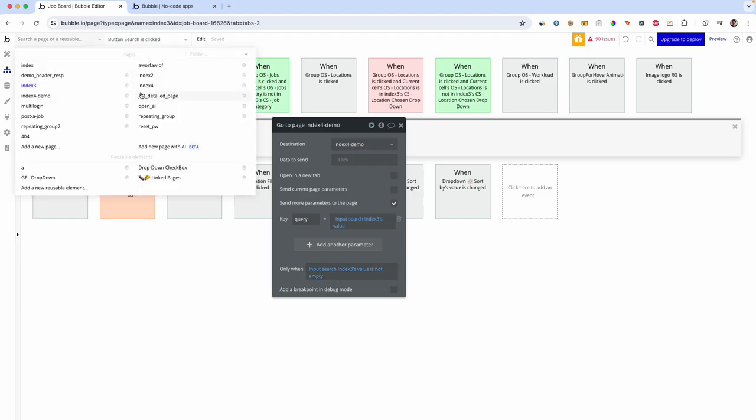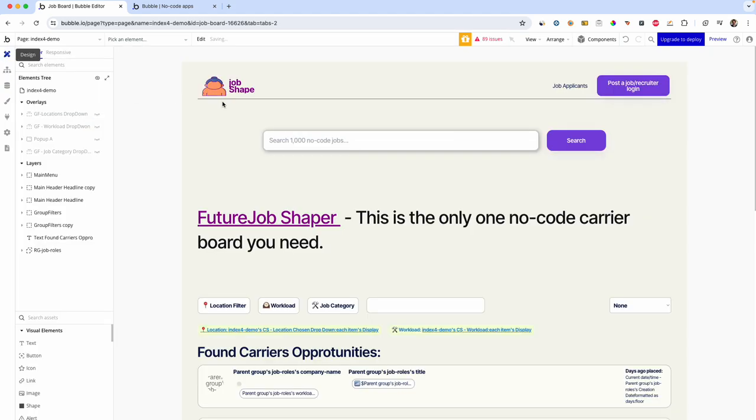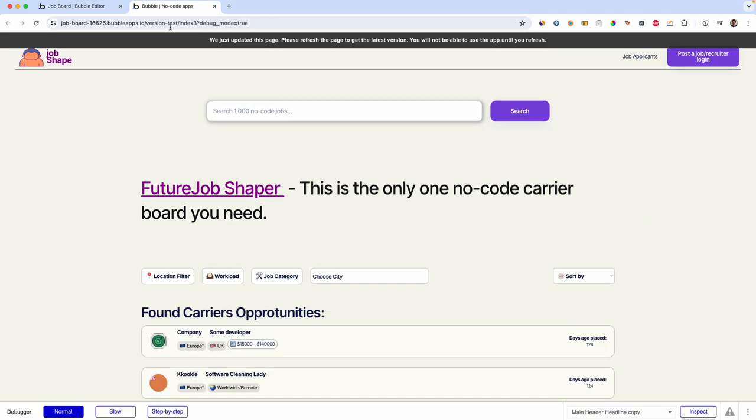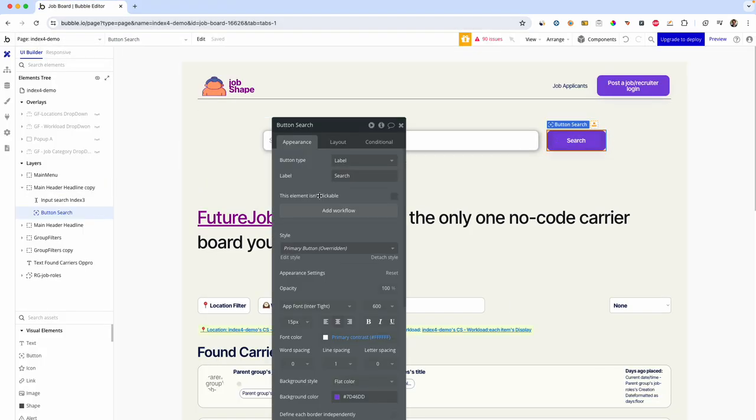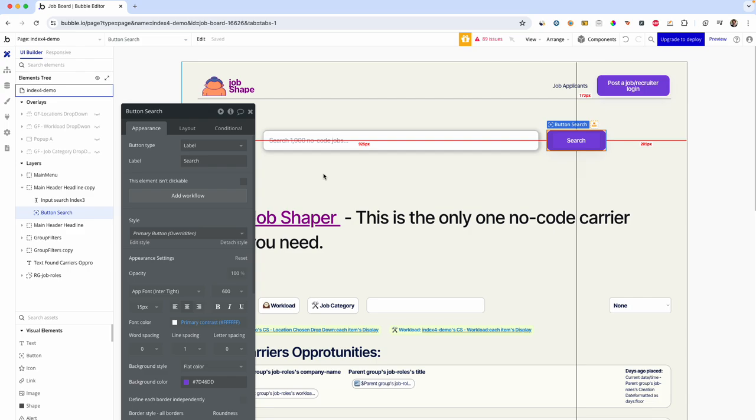Now we need to go to page index 4 demo, this one, index number 4, and now we need to do the same. So the user lands on this page right after the user clicks on the search button.